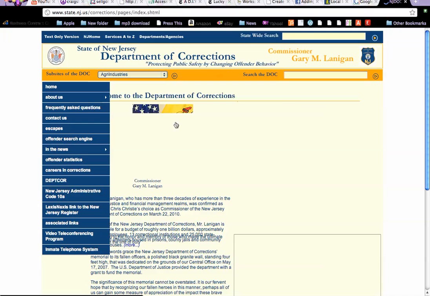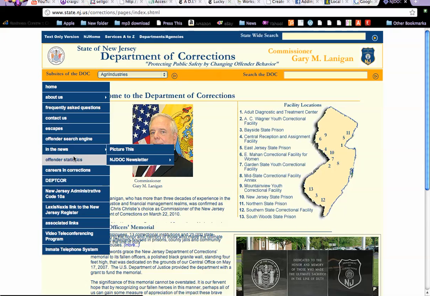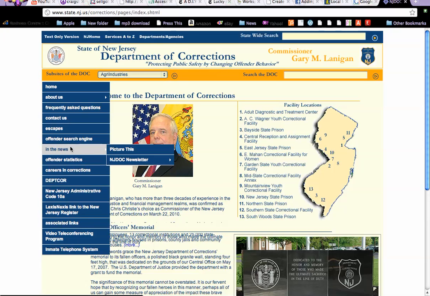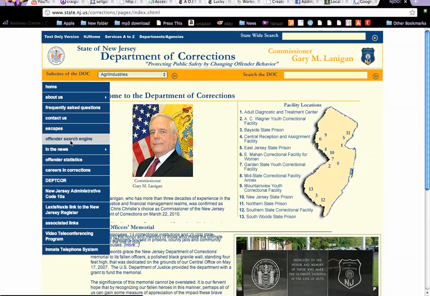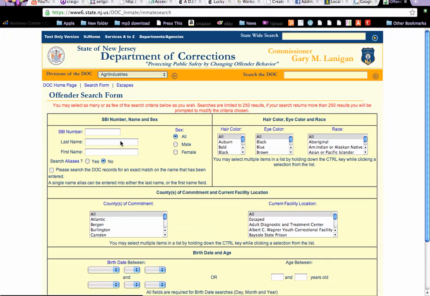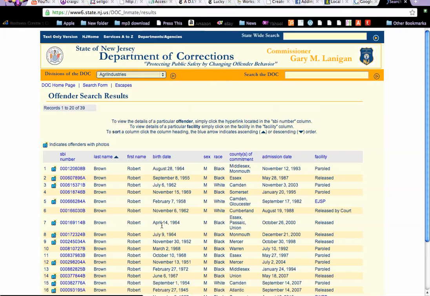And I'll do the same name. First I have to get into the area. It should be offender, inmate. Let me see. I don't see it here. Offender search engine. They may call it something different on each state. You have to accept the disclaimer. And so here you would just type the name. I'm going to type Robert Brown again. And then I'm going to hit search. Submit. See? A bunch of them come up.